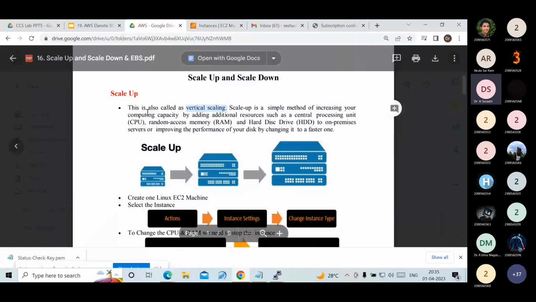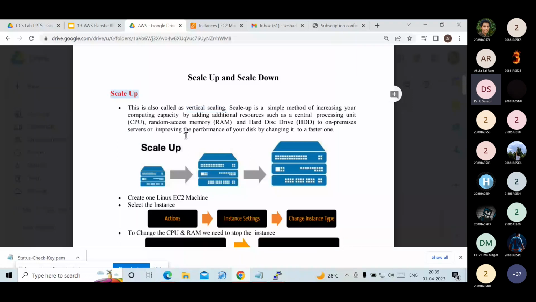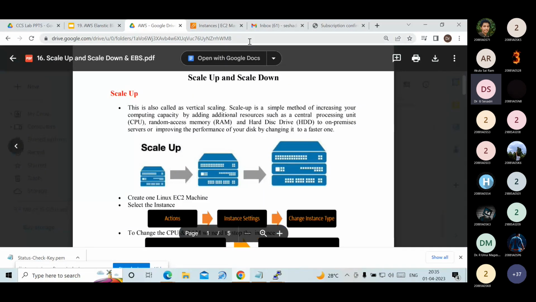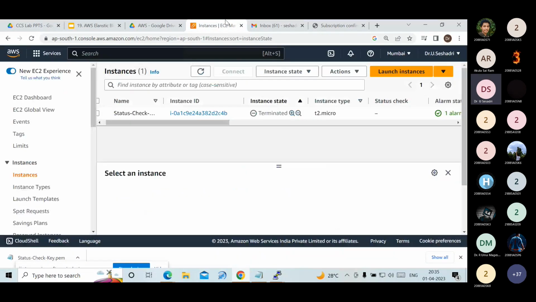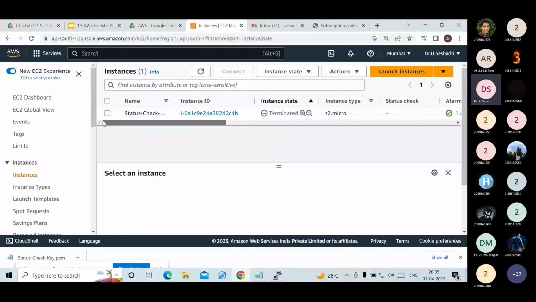Scale up is nothing but adding resources: we are adding the CPU, we are adding the RAM, or we are adding the hard disk. That's nothing but the scale up. For that, I am creating an EC2 Linux machine.